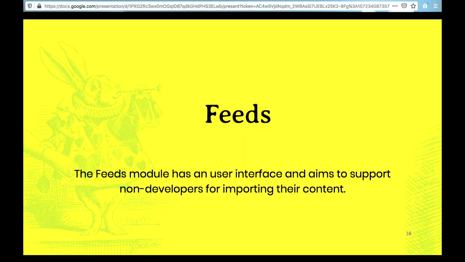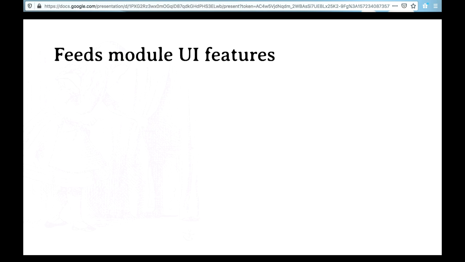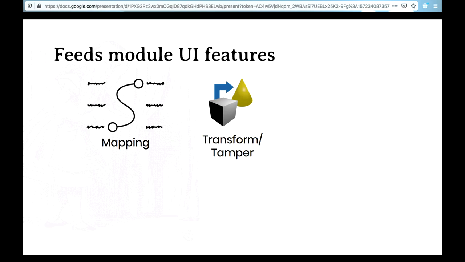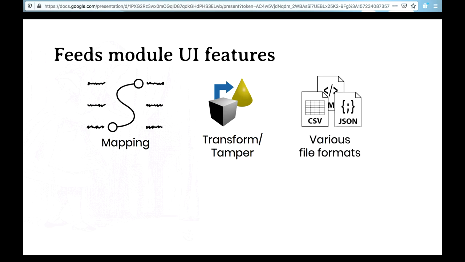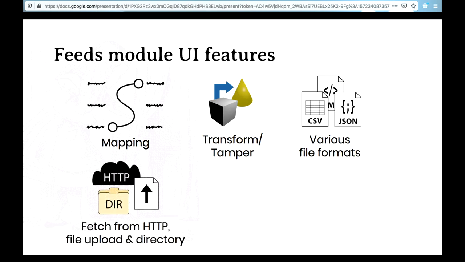Its key features are: it provides a mapping UI, so you can map source fields to Drupal target fields. With Feeds Tamper, you can modify or transform the data. It supports various file formats, so you can input from CSV, JSON, or XML. You can input from various locations, like a URL, a file upload, or a server directory. It allows periodic imports, so you can run an import, say, every hour or every day. That's useful if the source is not static and changes and you want to import the update.